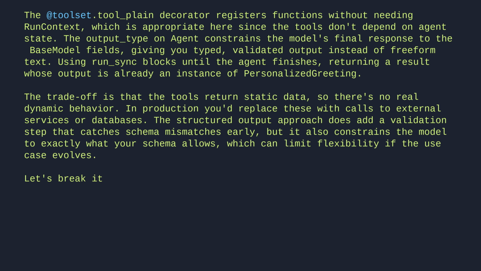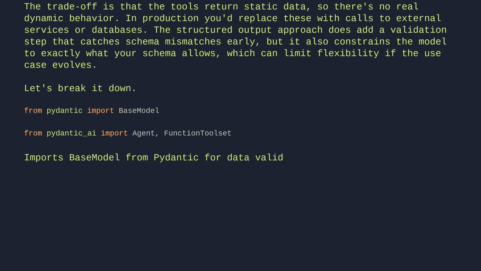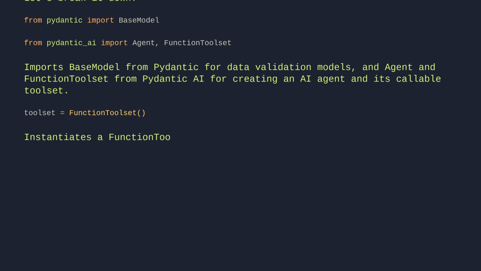Let's break it down. From pydantic import BaseModel. From pydantic_ai import Agent, FunctionToolset. Imports BaseModel from Pydantic for data validation models, and Agent and FunctionToolset from Pydantic AI for creating an AI agent and its callable toolset. toolset = FunctionToolset. Instantiates a function toolset and binds it to the variable toolset.